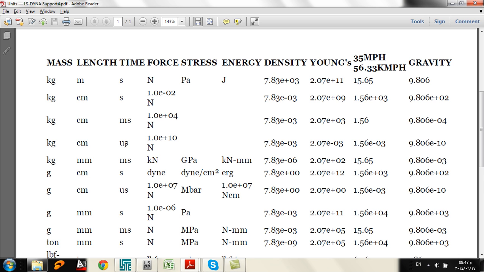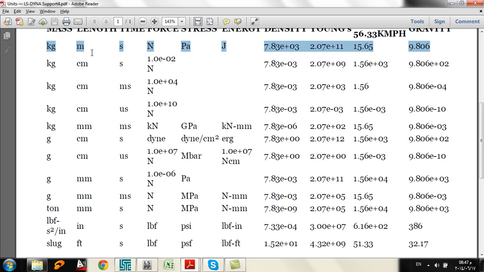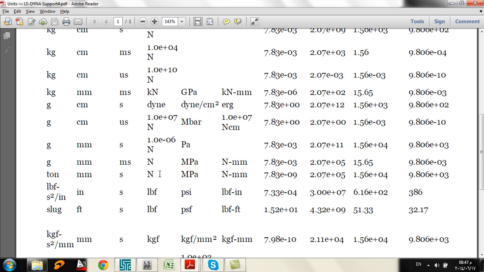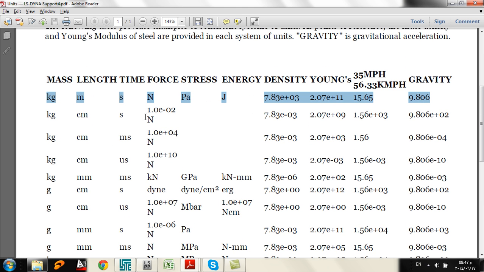For example, in our case we are using the first one. We are going to use the mass in kilogram, length in meter, time in second, force in Newton, stresses in Pascal, and energy in Joule. If you want to change any of your units, for example you want to use centimeter and mass with kilogram, then you have to use the remaining definitions for the units, and you have several here. This PDF will be attached with the remaining PDFs and with the video too.